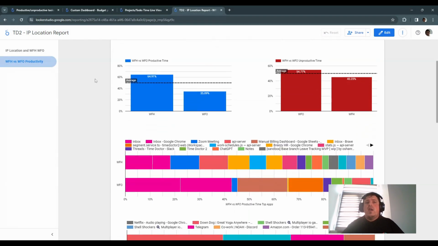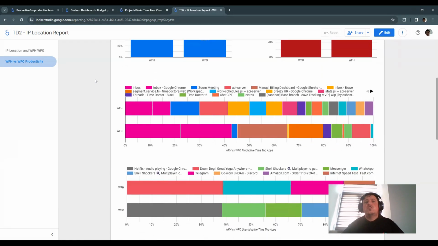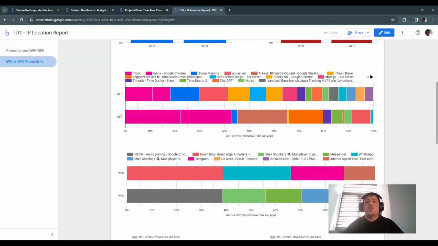Another breakdown we have is to see which are your top most productive apps and your top most unproductive apps between your work from home and work from office users. In this way, you are able to identify what are the most productive apps that your users are using to work from home and what are the most unproductive apps that they're using to work from home as well as work from the office.